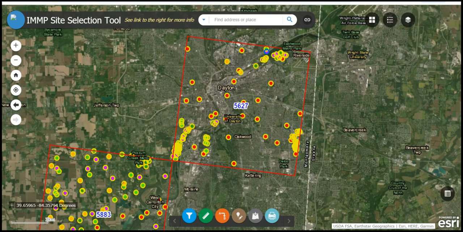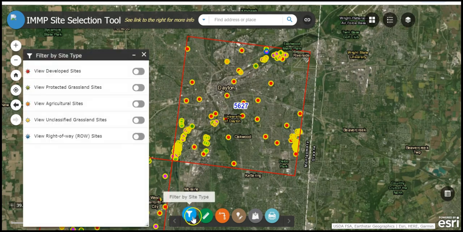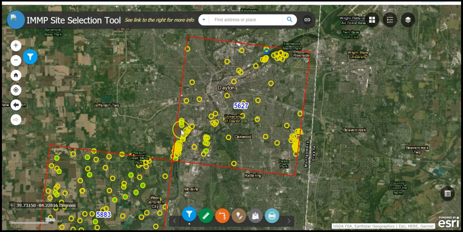So let's say we're interested in monitoring an unclassified grassland. One way that we can quickly find the highest priority unclassified grassland to monitor is to filter these dots. One way to do that is to click this filter button and filter by site types. Then we'll check the box for View Unclassified Grassland Sites. We're turning those on and everything else is off. So the only sites that are showing are the unclassified grassland ones.